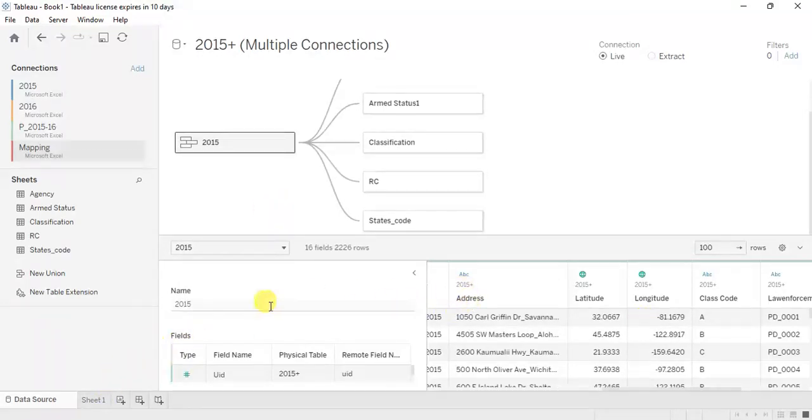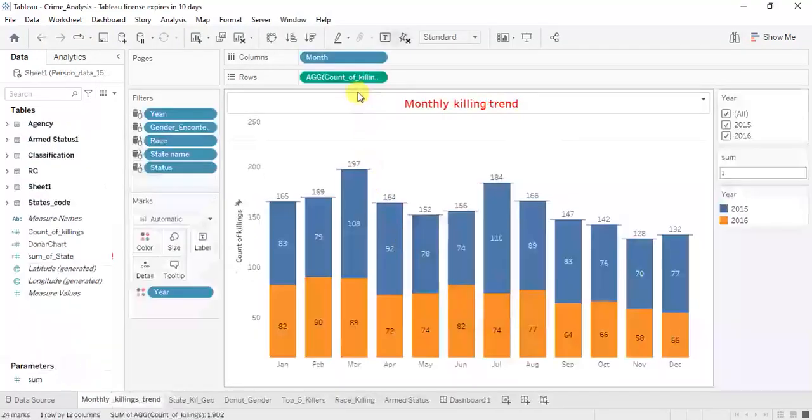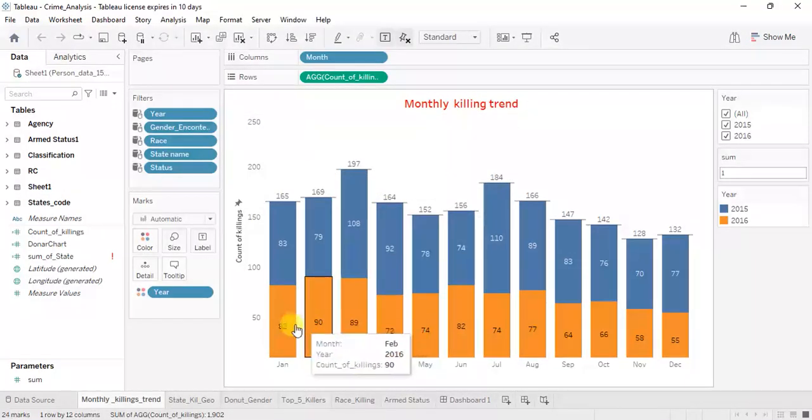Let us begin with the first analysis. I will explain it in the final dashboard result which I have created. Okay, this is the monthly killing trend. I have plotted it. See how I did it: here I have taken the month in the sheet.